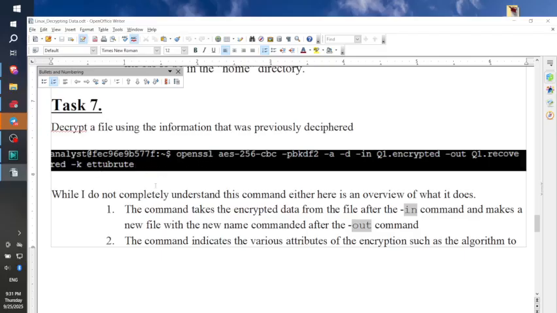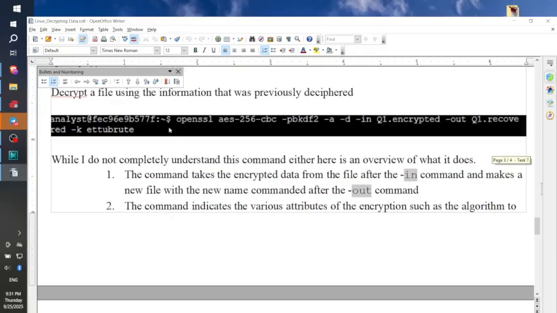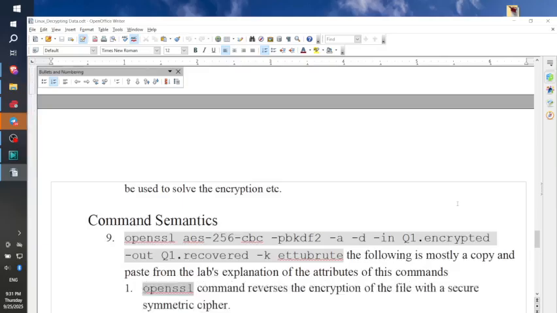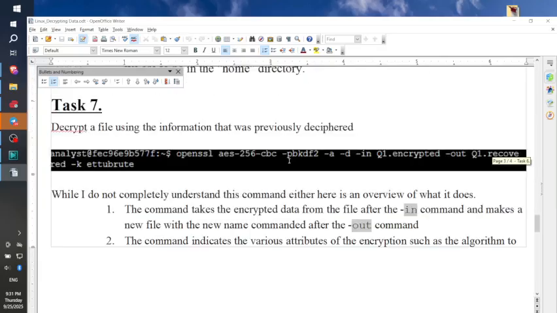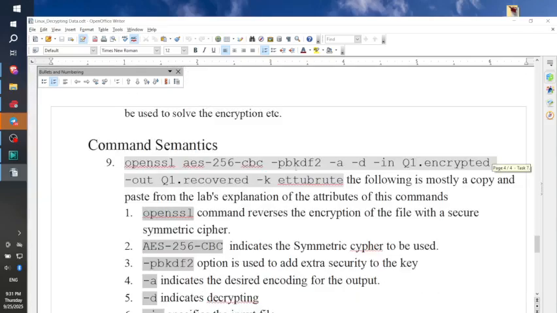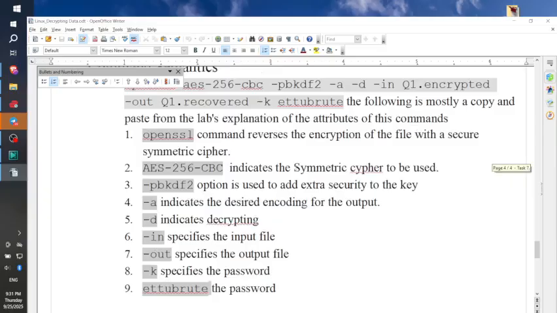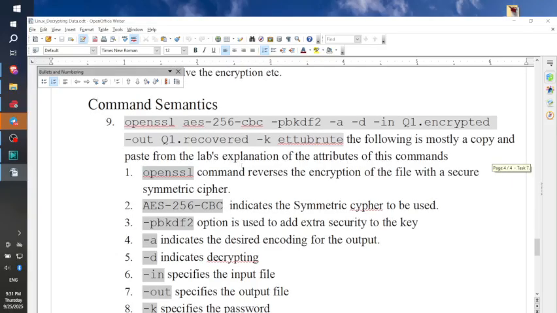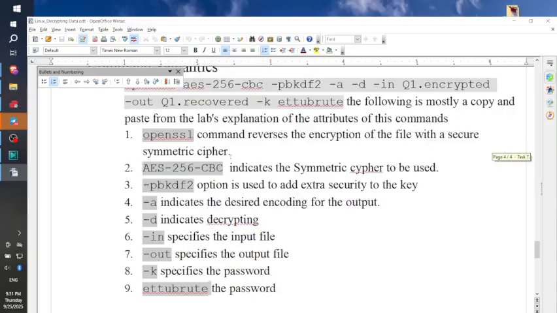You can put that in the description box if you'd like, and all you have to do is plug in your in file and out file, so long as your Linux environment supports these particular commands. The command indicates the various attributes of the encryption, such as the algorithm to be used to solve the encrypted data, which I'm guessing is probably SHA-256. Okay, command semantics. Here we go. I don't fully understand it, but here are the command semantics if you want to know a little bit more about it. If not, skip to the next task.